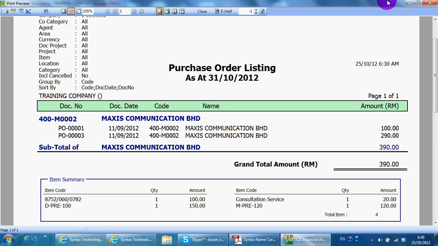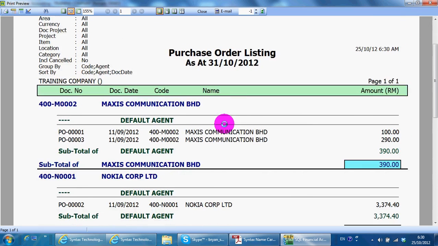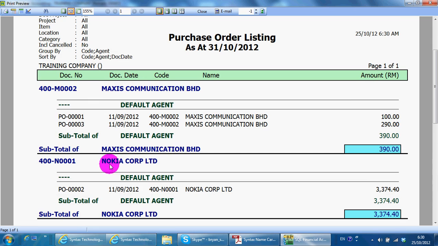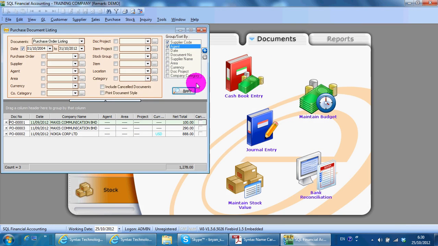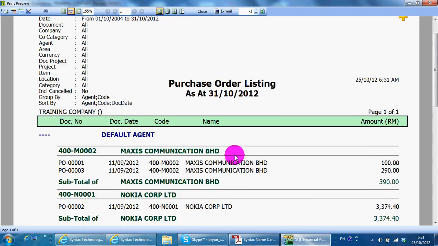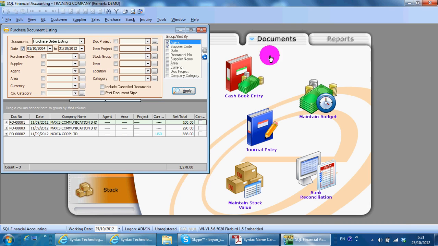Let's untick the supplier, and we set supplier then agent. So see that the report will be grouped by supplier first, then agent, another supplier, then agent. Still the summary. You must understand how group by and sort by work. If I make agent to be the first, then supplier, so the layout will be agent plus supplier. As long as you understand how to do the group and sort by, you can make use of all the reports in SQL accounting system.